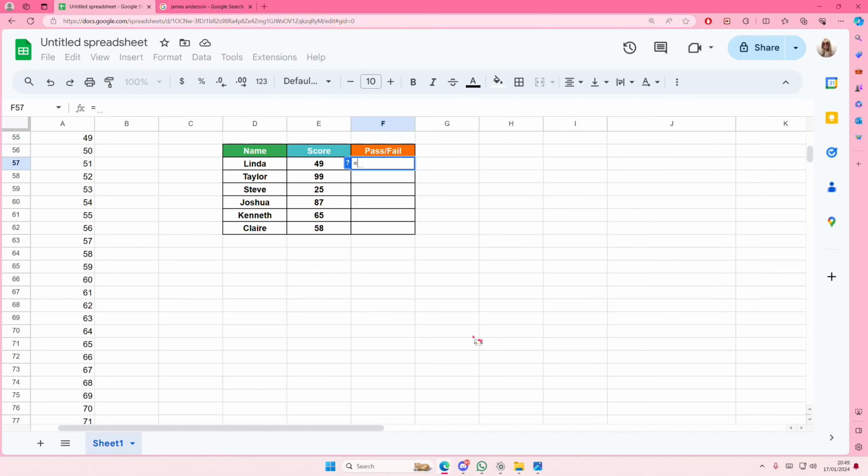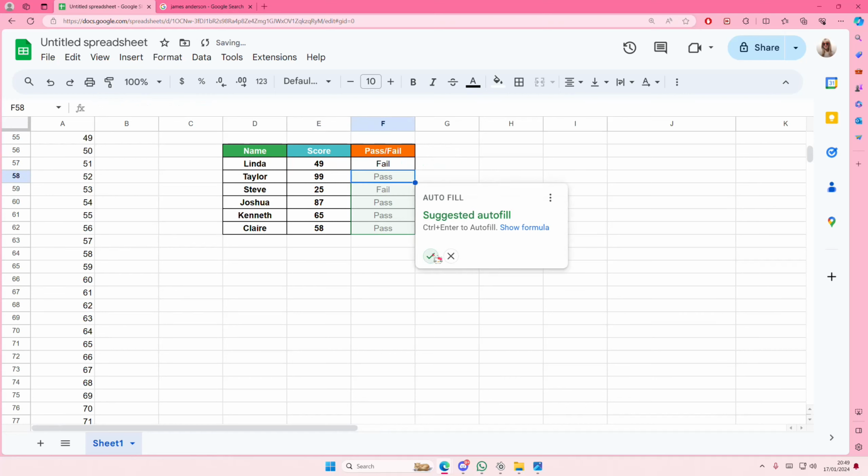Press the equal sign, select if, and then select this bit right here. Oh, select the score first, sorry. And then you're going to select this arrow thing. I don't know what it's called. Equal sign, and I'm just going to choose the score 50. So if they get 50 or above, they pass. Question mark, comma, quotation mark, pass, quotation mark, comma, fail, and then closed parentheses, press enter, and then press the check mark button.